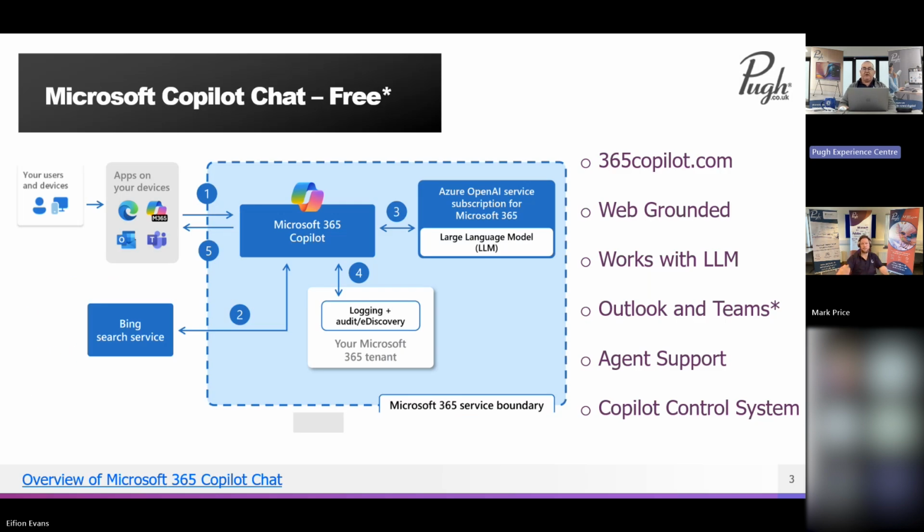Moving on to the free one. And this will be of interest to a lot of you. So you can use Copilot at scale. It's a free Copilot. It's available to staff and students in your tenancy. You get access to it through the Microsoft 365 Copilot app, at m365copilot.com. That slide is wrong.